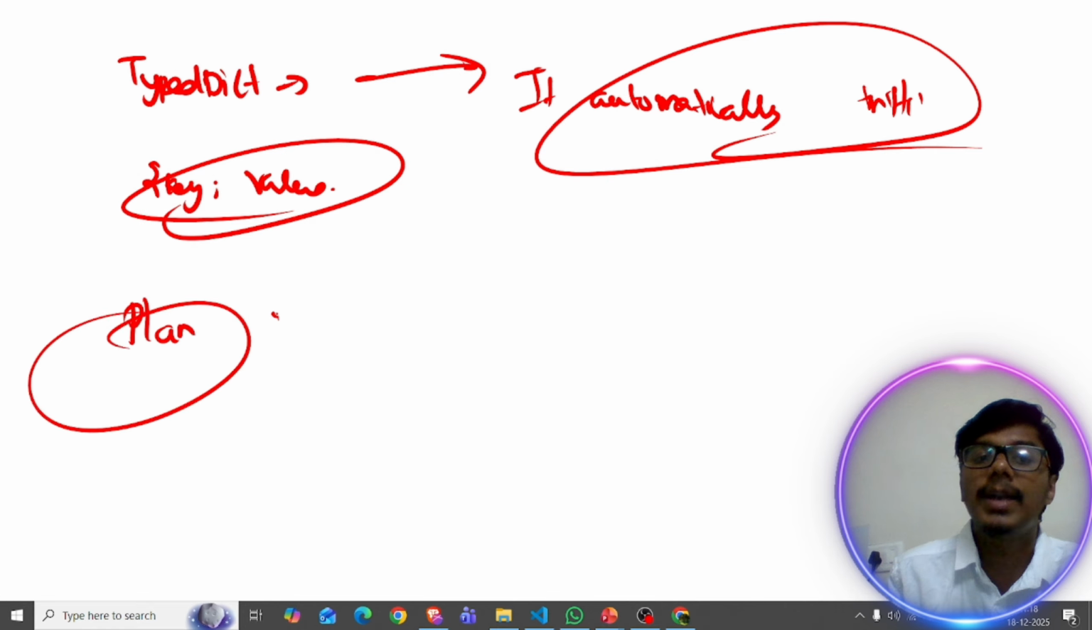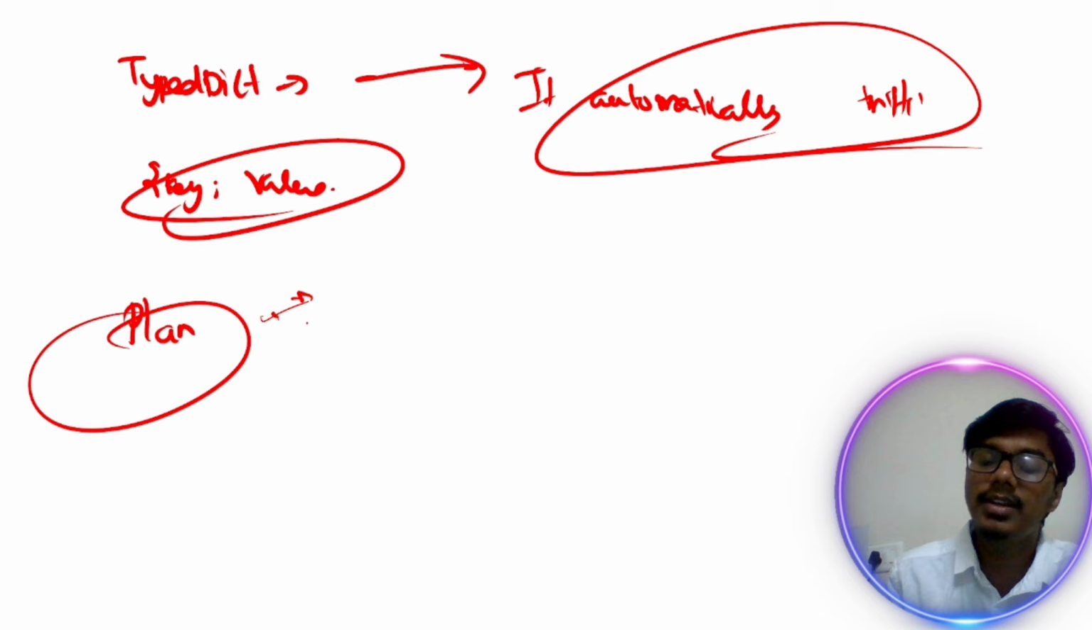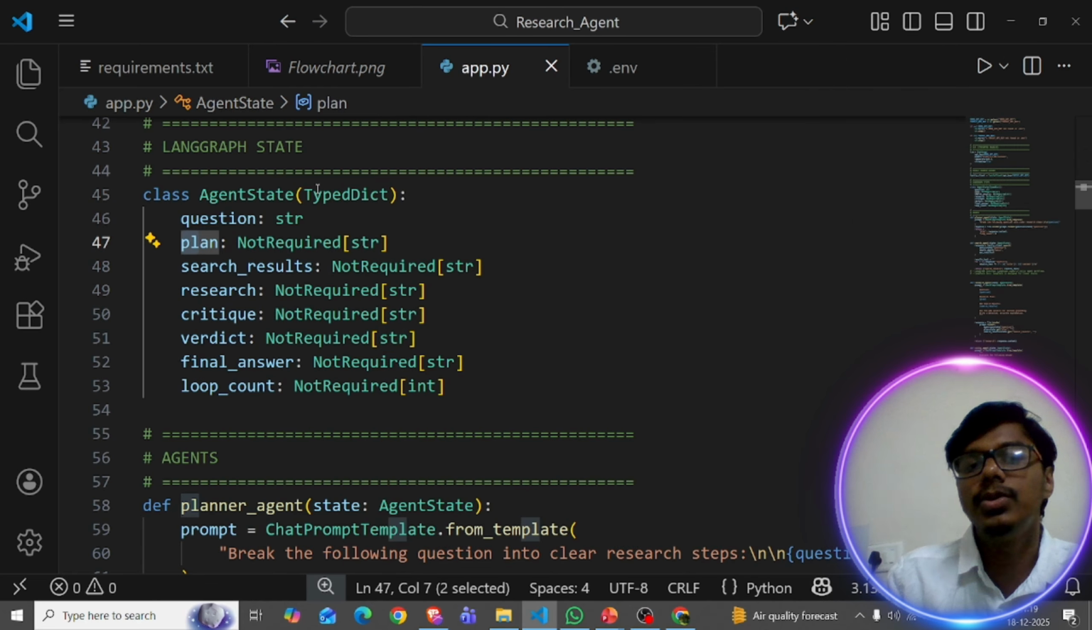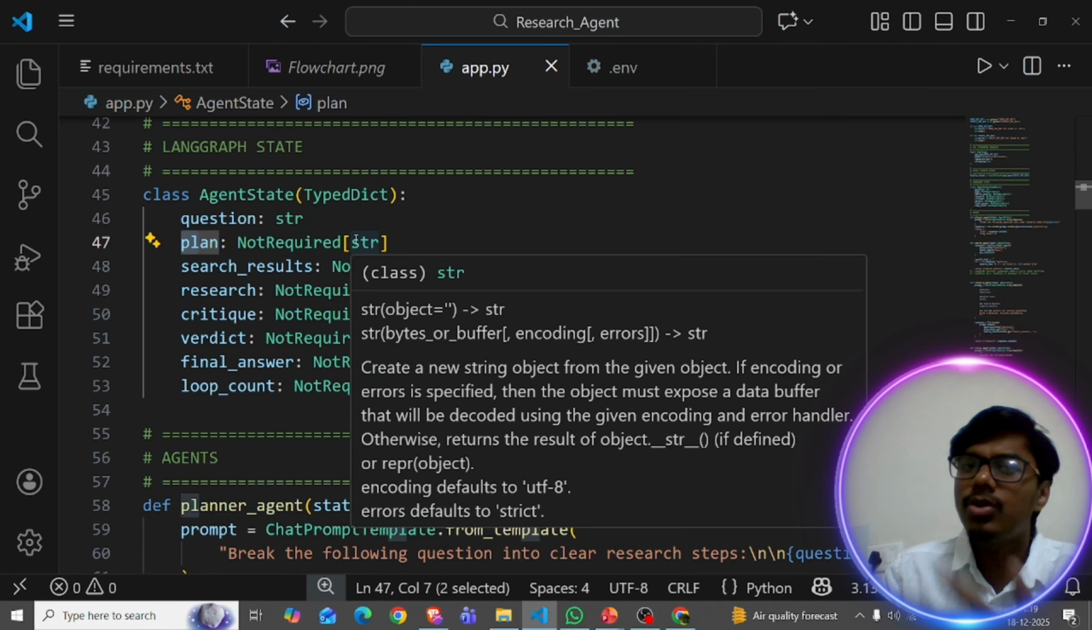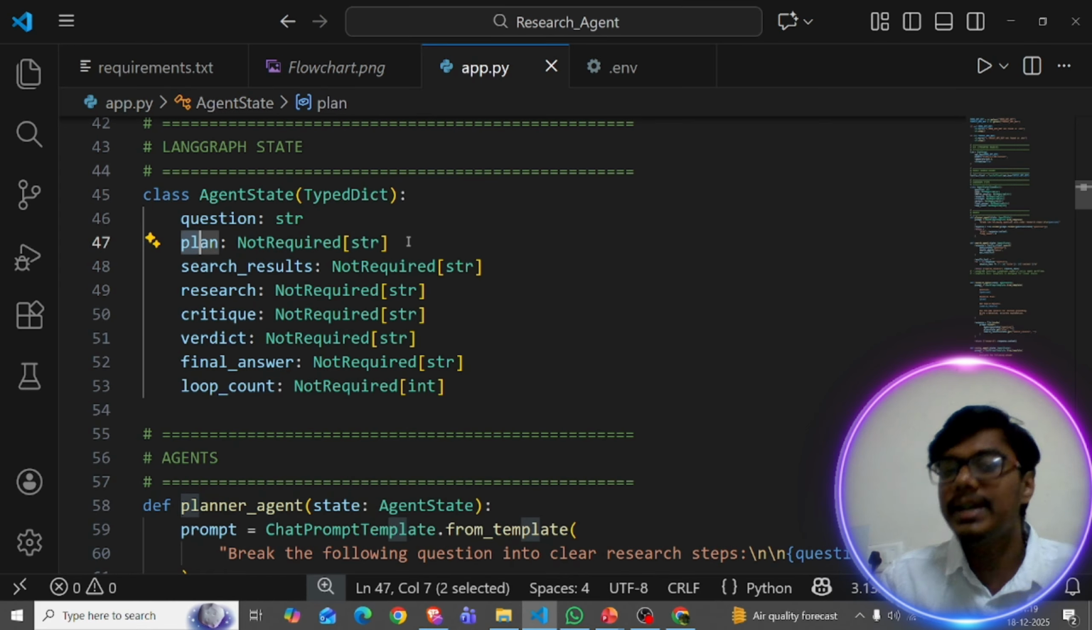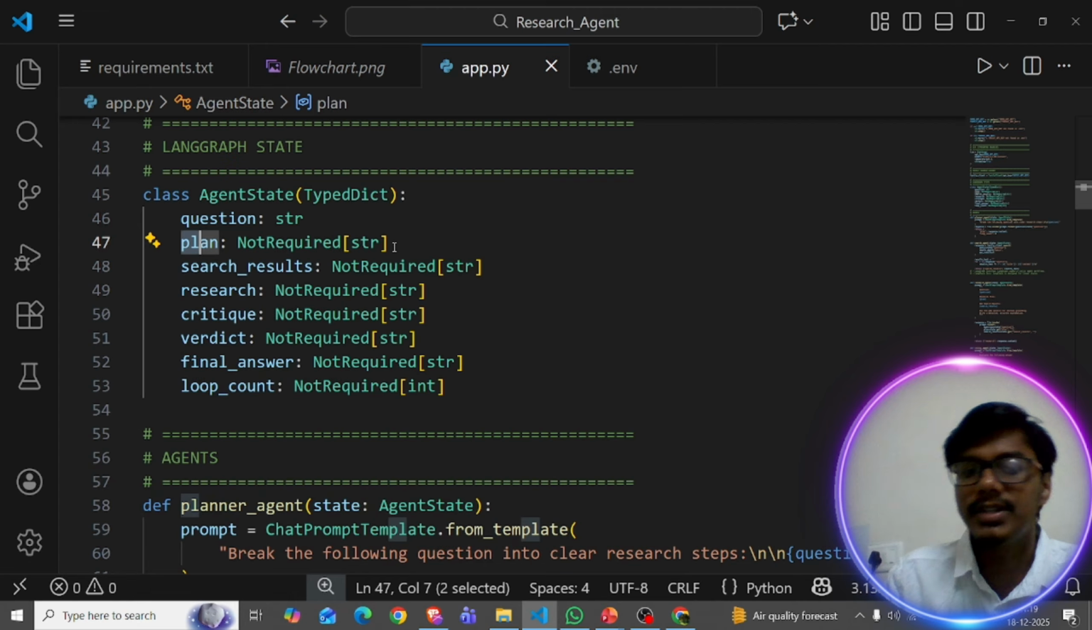We are going to initialize the planning agent. After creating the planning agent, the question is given to the search agent. Likewise, we are going to initialize the state and the agents. As of now, we are not performing any task, so we will create them later with functions. As of now, it is not required.